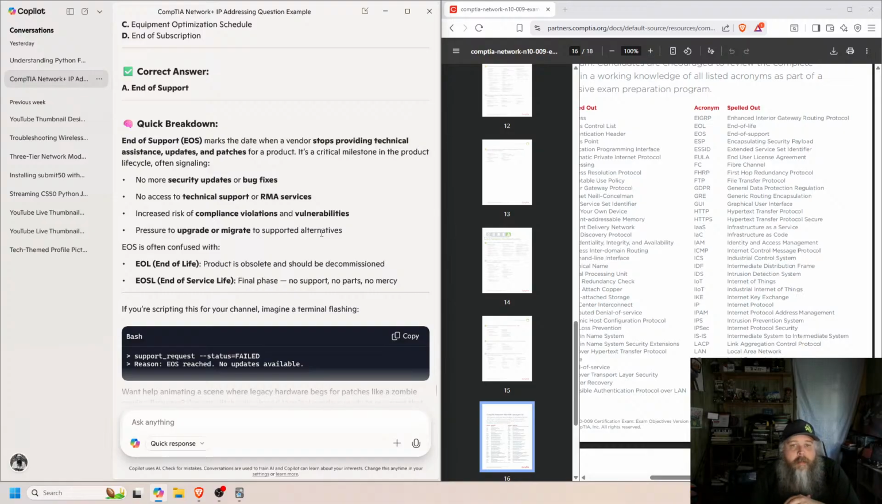It's a critical milestone in the product life cycle, often signaling no more security updates or bug fixes, no access to technical support or RMA services.